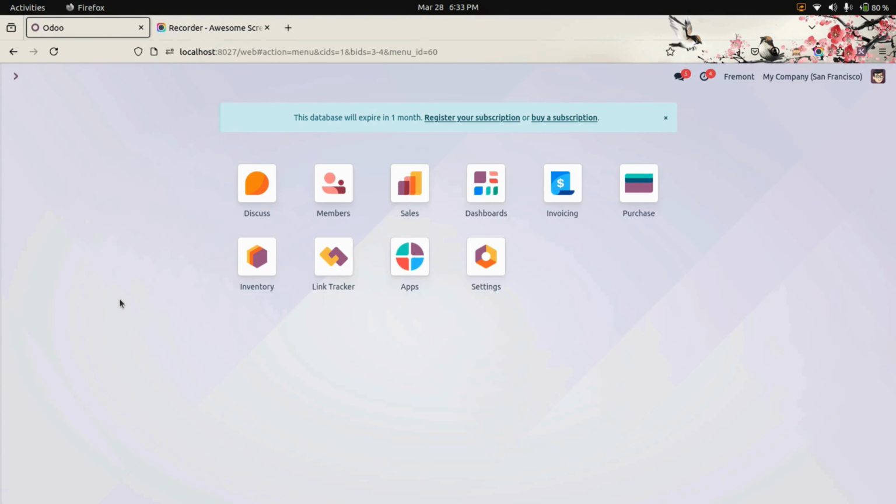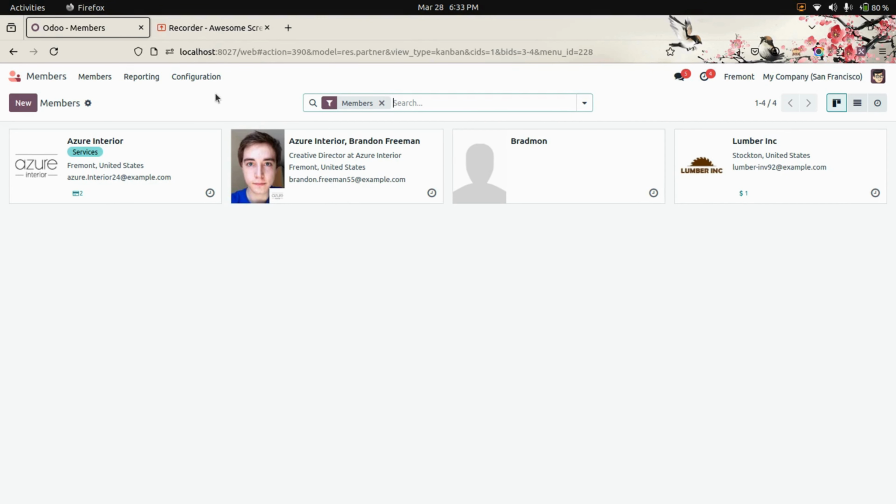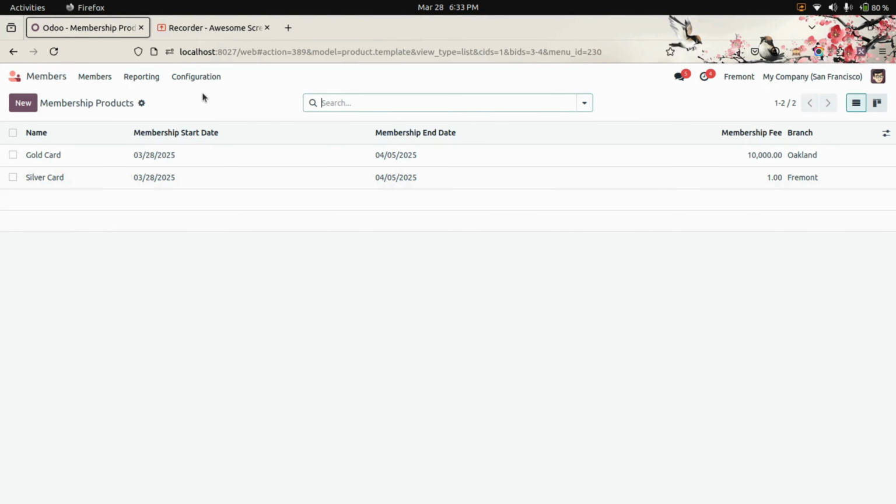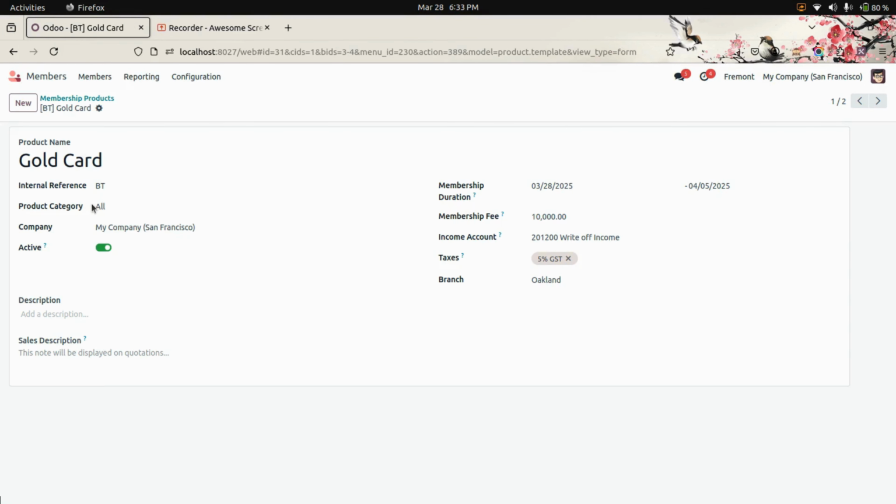So once every setup is done, let's get into the members. Let's start with the membership configuration. Over here you can see the membership products. There are two products which I have created. Let's get into the first one.